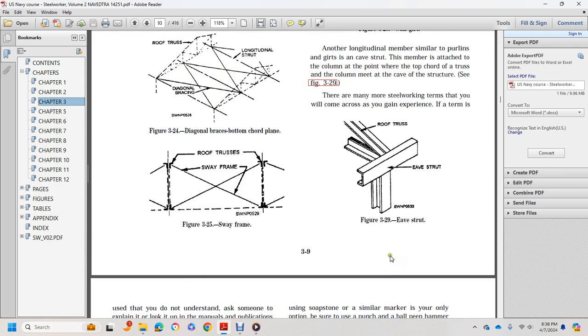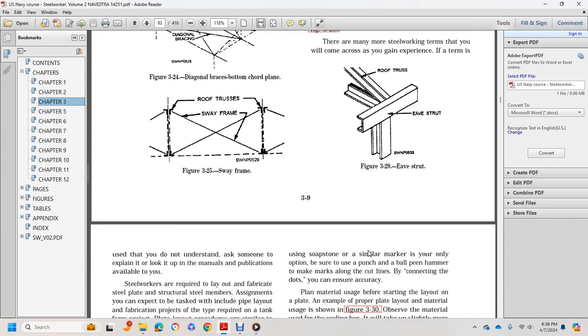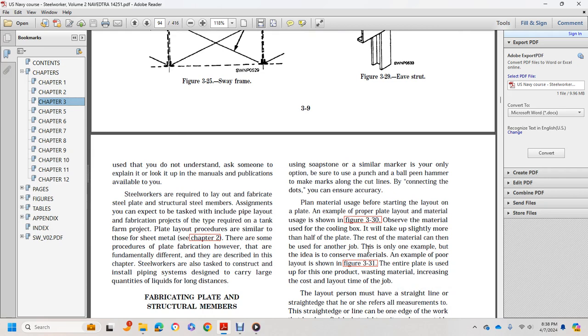So there are many steel working terms. If a term is used that you don't understand, ask someone and look it up in the manuals and publications available to you.